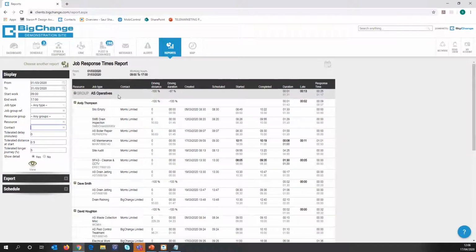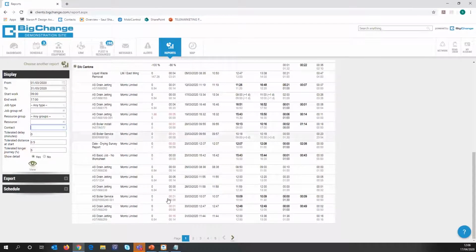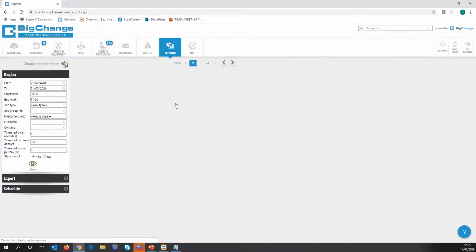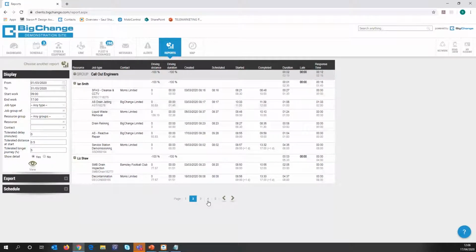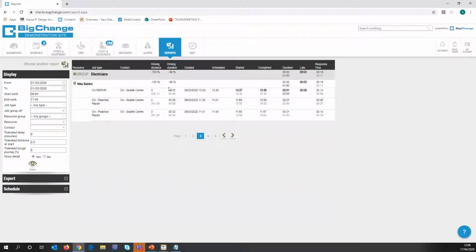So here we've got it split into resource group, which is the one that shows at the top, so the group and all the resources that are in that group. If we go to the second page, it will display another resource group, and so on as we move through the report. So we've got the electricians group here, and we've got a list of all the electricians in this group. So it's just Mike in this group.